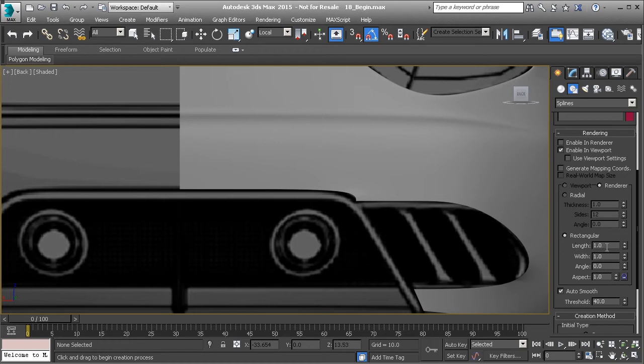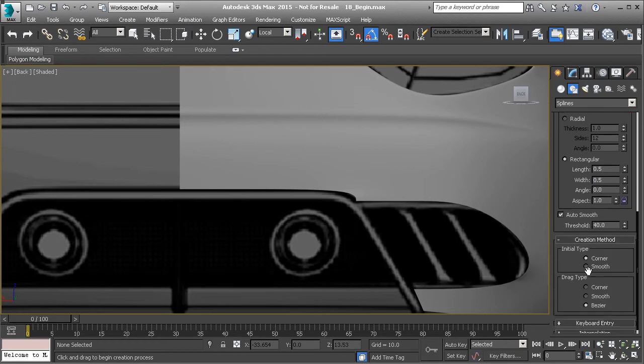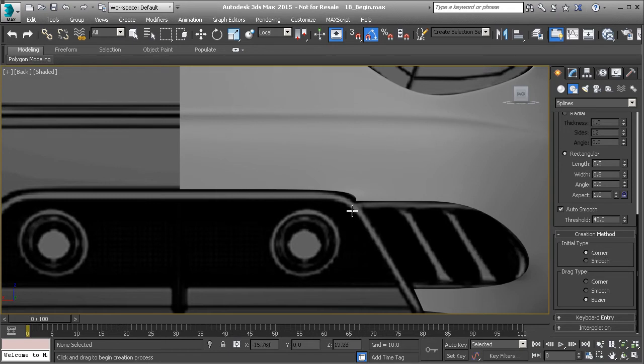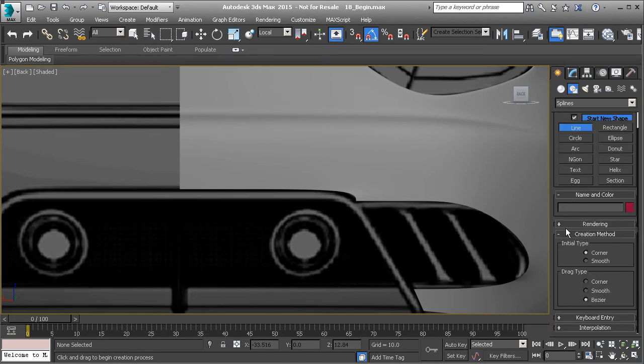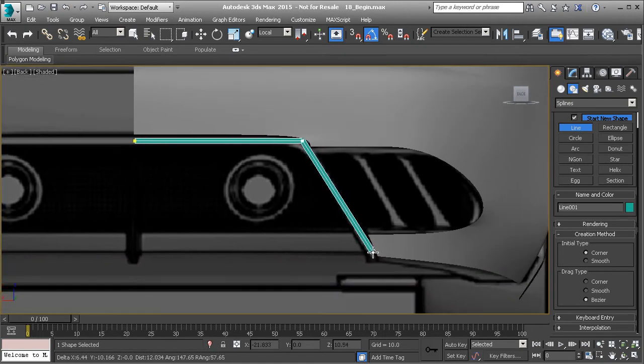So under the rectangular, I'm going to set my length to 0.5 and my width to 0.5. Okay, and then we're going to make sure that the initial type of everything is a corner, so that way we can create nice straight lines as we go along here, and that's really all that we need at this point. So let's go ahead and left click right here in the center again, and then we'll hold shift and drag that out to here, and then drag it out to this point.